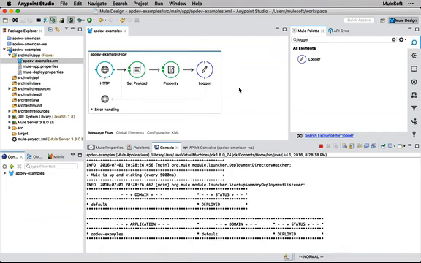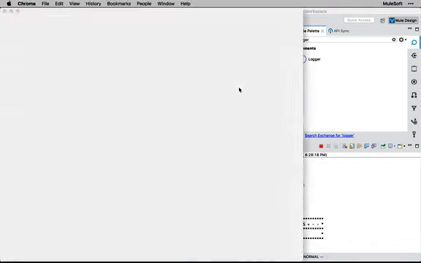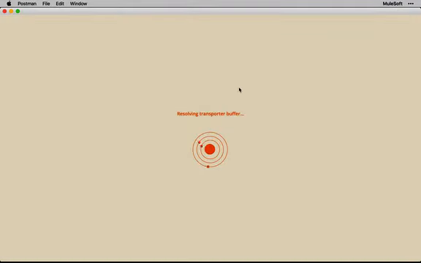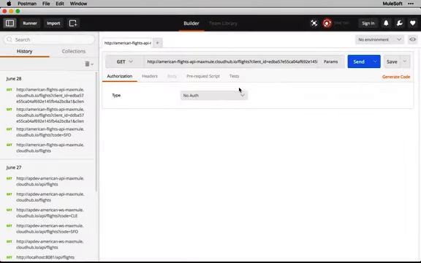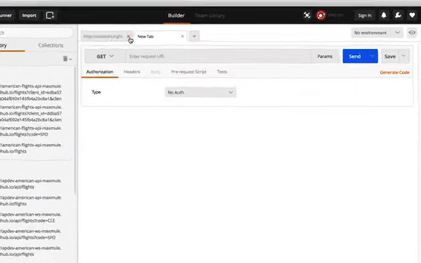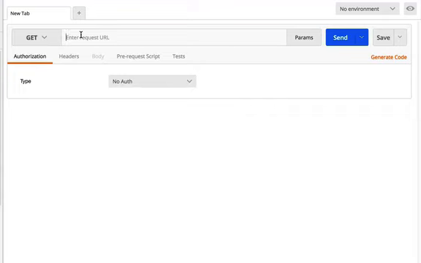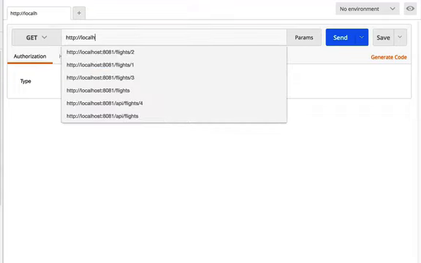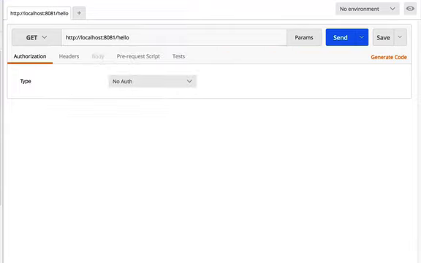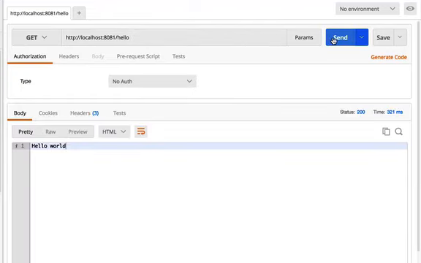Once the application has started up successfully, let's head back to Postman to make another request into our flow. With Postman open, we'll set up a fresh request. In this request, we're going to send to HTTP localhost 8081/hello. Once you've got this URL here, hit send. And after hitting send, just as you'd probably expect, we should see Hello World responding inside of Postman.